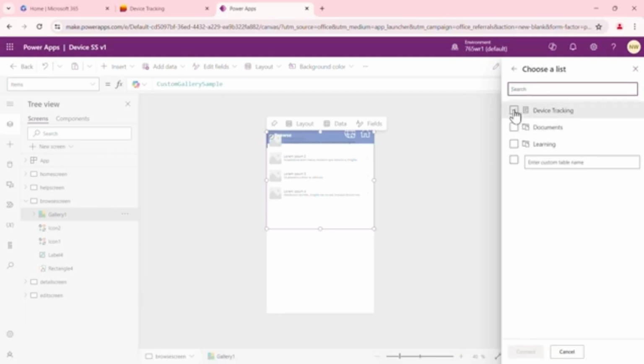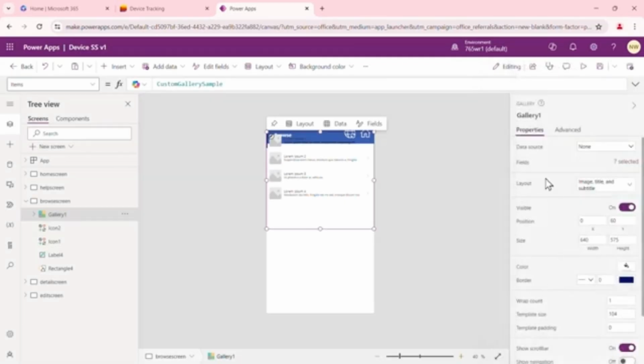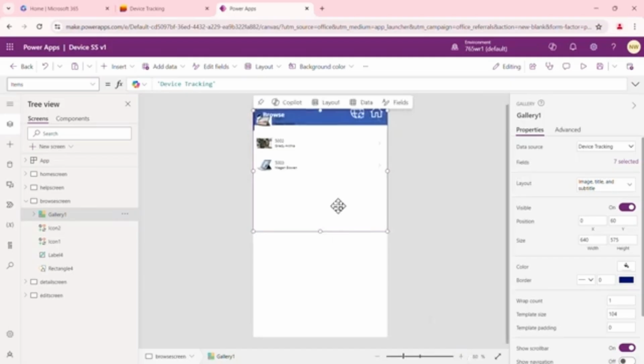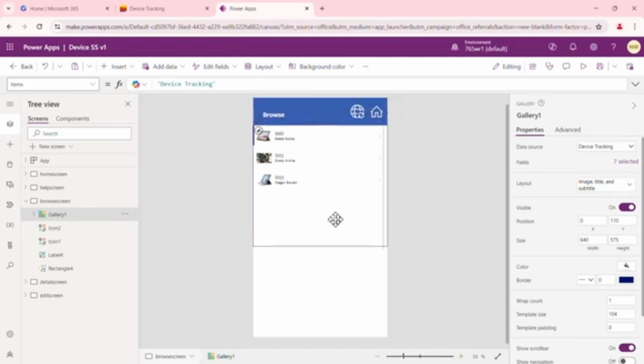And here is my device tracking. I'll go ahead and press connect. And there you go. So it's automatically pulling in the fields for me. So it's pulling in the data. Just need to go ahead and pull this down.